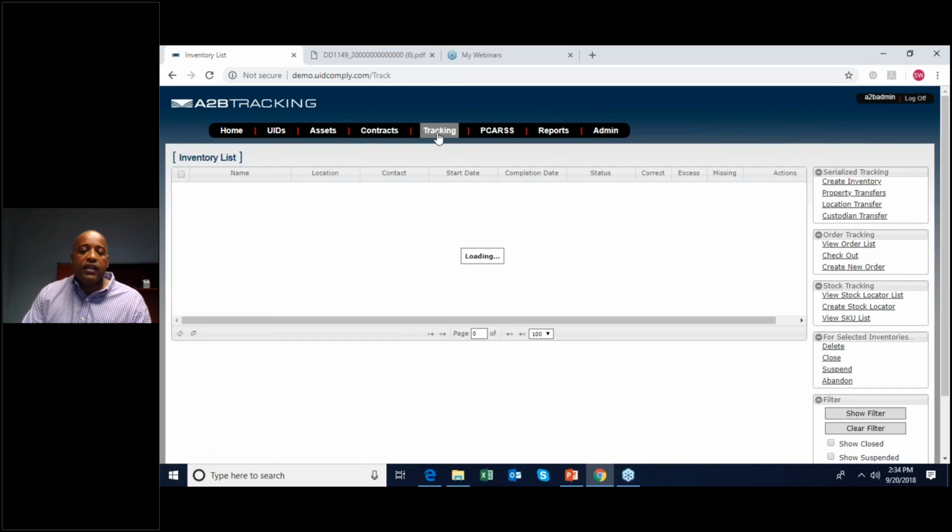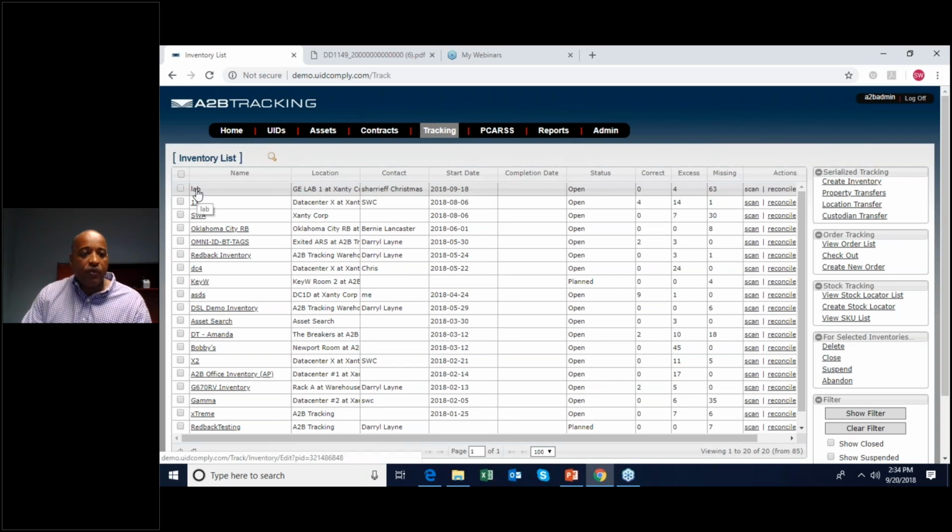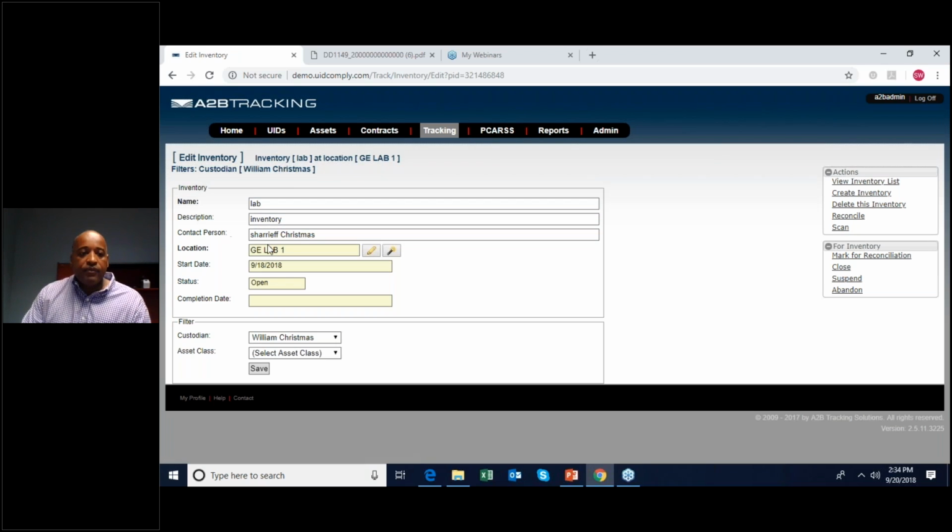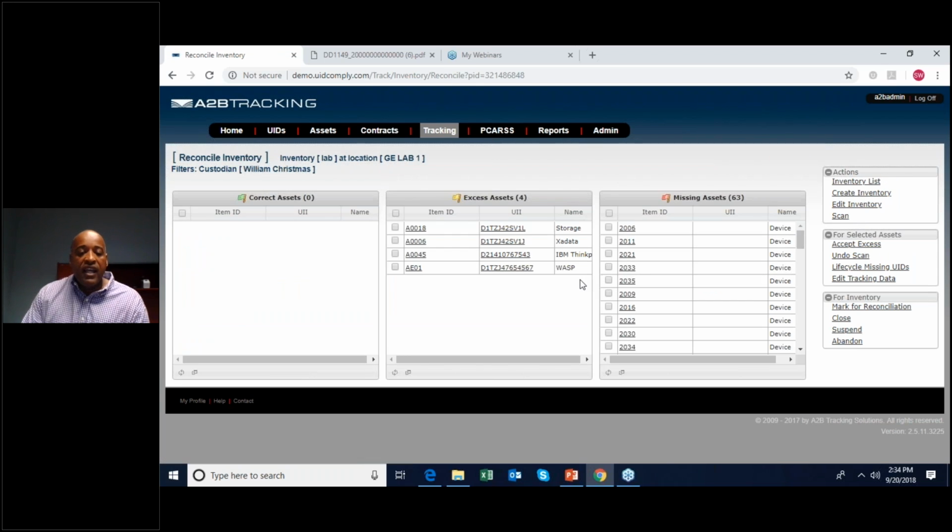Let me show you real quick how to set up an inventory with UC Web. We're tracking with barcode, we're tracking with RFID. Here's an inventory that I just set up. It's a lab. I'm the contact person. Here's the start date. It's open. And once I find all the assets, then I can close it out. But I'll hit reconcile here.